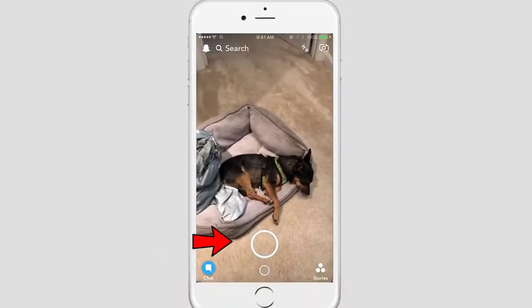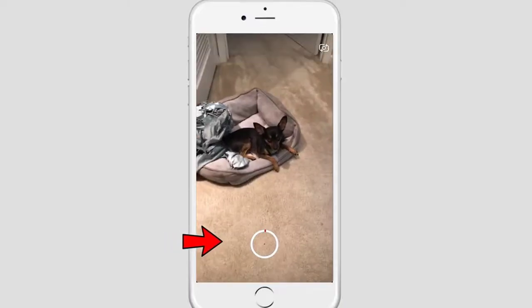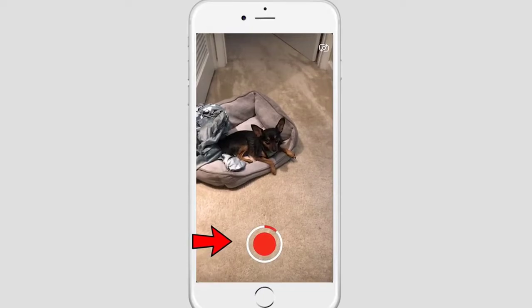Now, taking a snap is simple enough. You just go to the camera mode and then click the big circle. You've probably taken thousands of photos in your life, so you pretty much know how that works. If you want to send a video through the camera mode, it's a little bit different. You hold down the button and then you see like a loading screen.